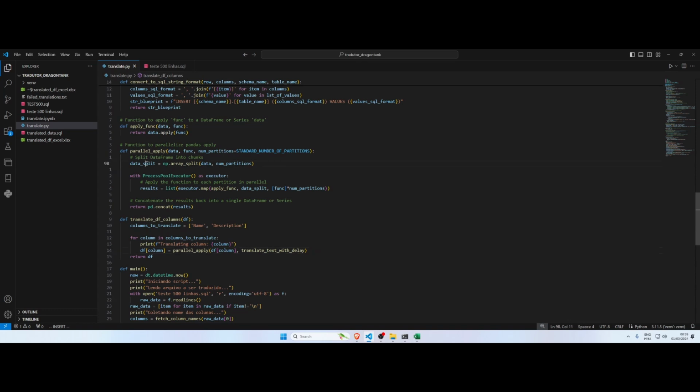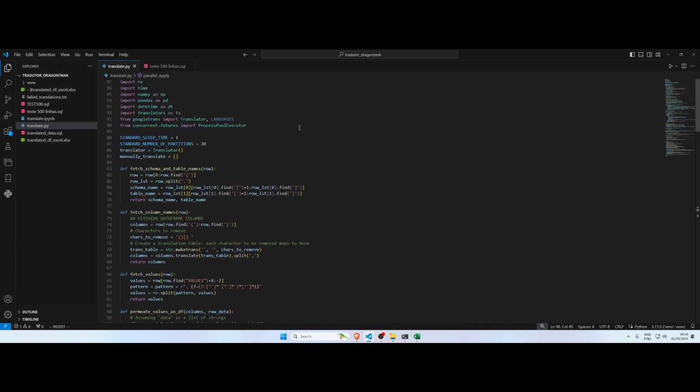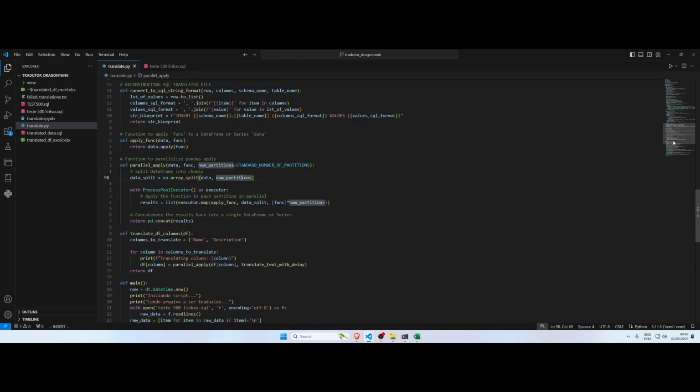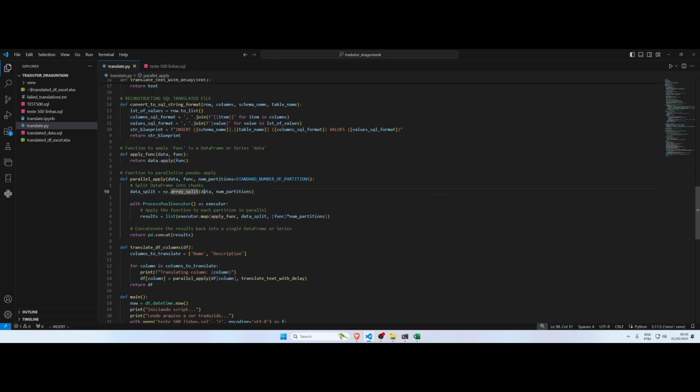So when I call this function, I split my whole data frame with that respective column. So for example, I'm first going to translate all the names. So I get my whole data frame with only the names here. I split it into partitions, into a number of partitions that I've defined here. So I split this data frame into 20 equal pieces. And this is a NumPy array, so it's vectorized. And this data split is basically my data frame name column split into 20 pieces, so within a NumPy array. So this is a NumPy array with each element in the array being a data frame, being a piece of my data frame with the column name that has the total number of rows I have divided by 20.